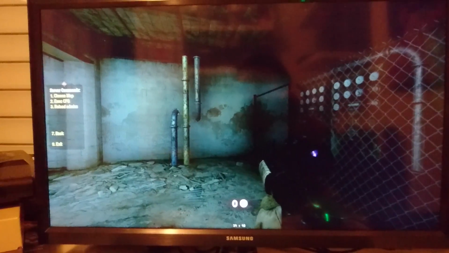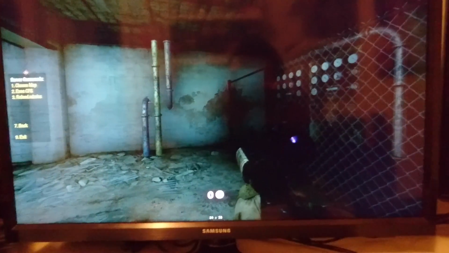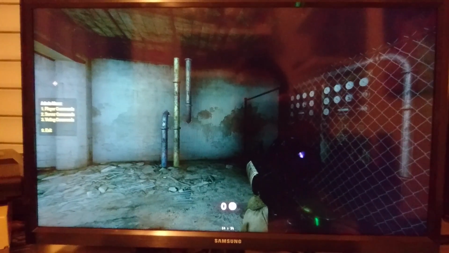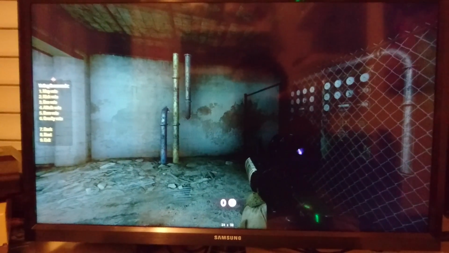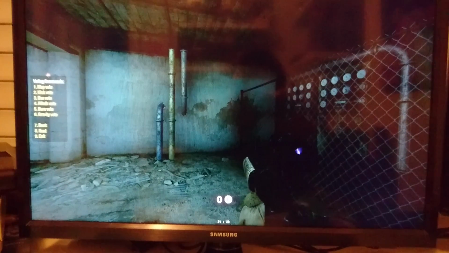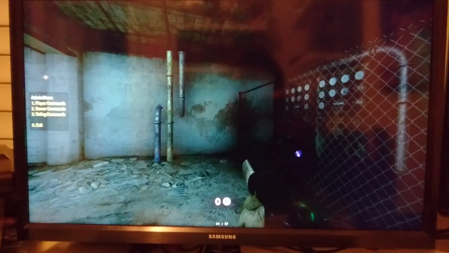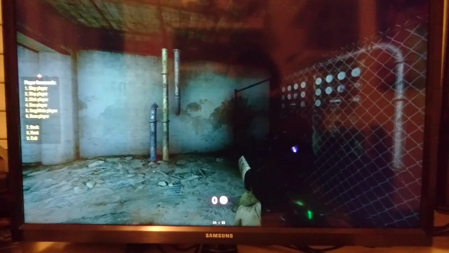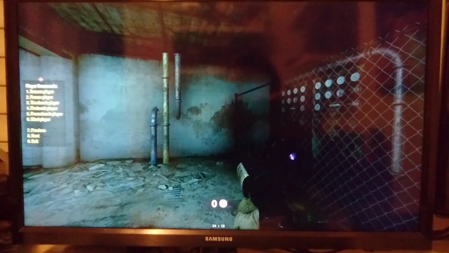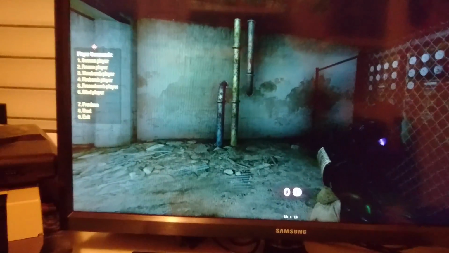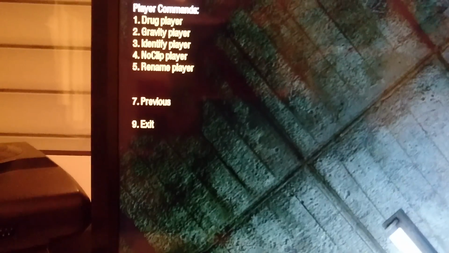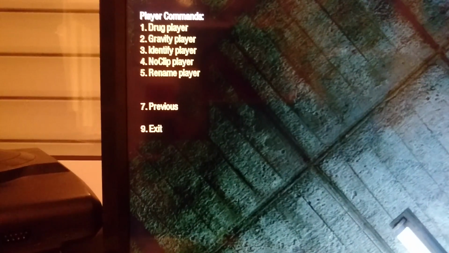And there are a lot of things you can add. You can add plugins, you have to make sure they're compatible with Insurgency. And yeah, voting commands, kick vote, whatever. Let's go back here. Player commands, you can slay, slap, kick, mute a certain player, burn a certain player. You have a lot of things here. You can time bomb, fire bomb, blind player, a lot of stuff here. Gravity player, drag player, rename player.